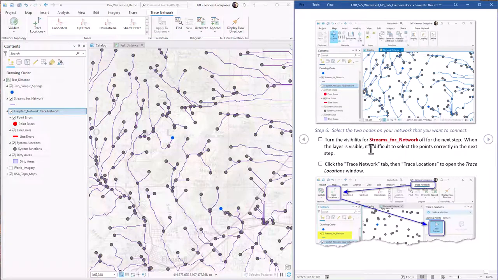So the next step is to select the two nodes on the network that we want to connect up. Those are going to be our two springs, right? This one and this one. Now to do that, we have to click the Trace Network tab. That opens up the Trace Network ribbon.